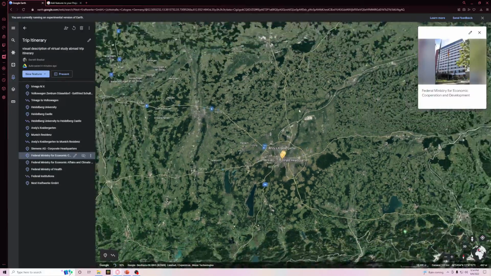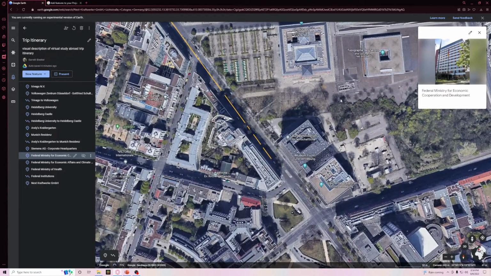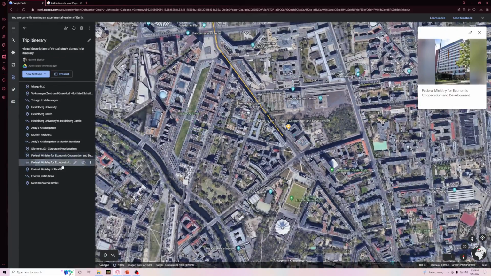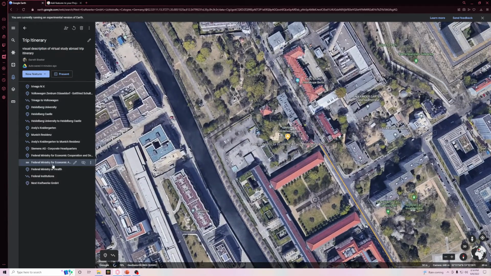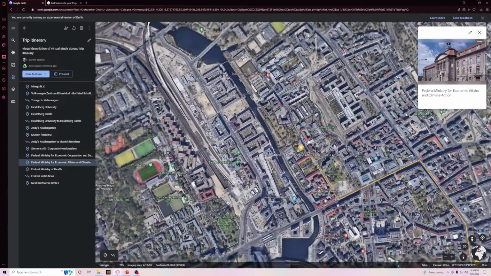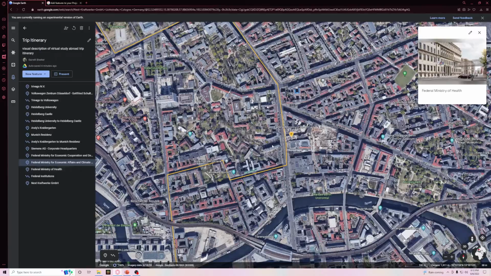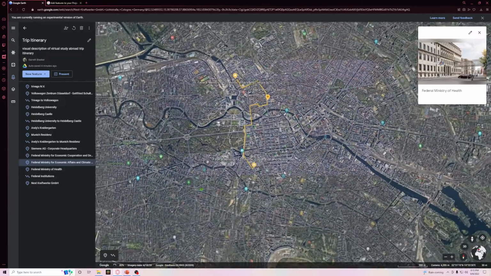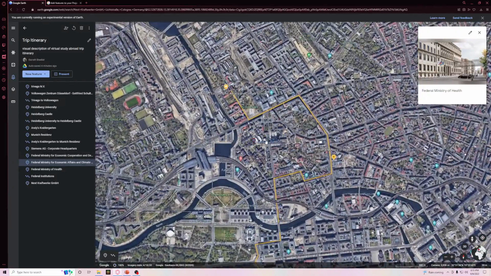Moving on to the federal ministries in Berlin, these are all going to be using the headquarters pin as well. We start off at the Federal Ministry for Economic Cooperation and Development, and then we move right down the road to the Federal Ministry for Economic Affairs and Climate Action. There we are. And then if we follow the route some more, or if we backtrack a little bit, we've got the Federal Ministry of Health right here. These go all nicely around in Berlin, right throughout the middle of the city.